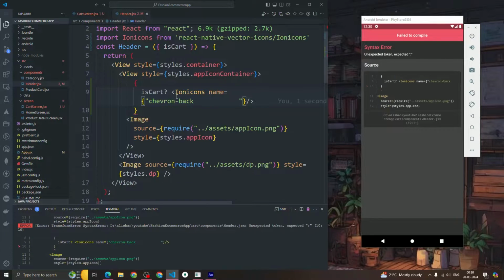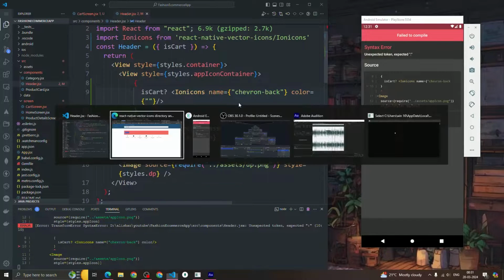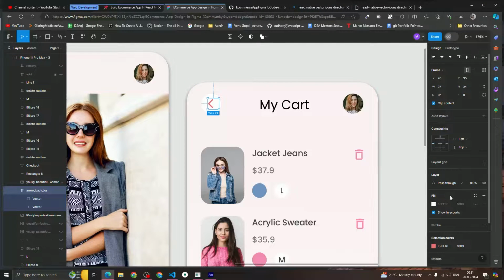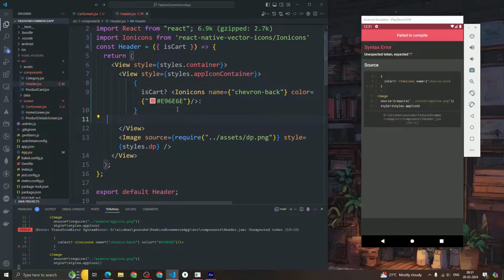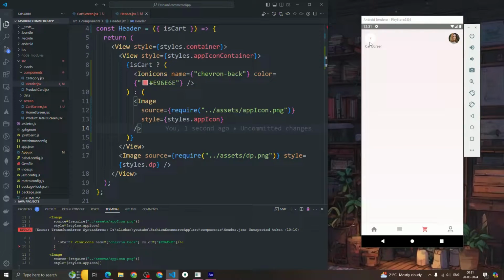Let me remove this space quickly. Chevron back. The color will be, let me check, the color which I want is red. So let me copy that red color as well. If isCart is true, then render this component, else I'm going to render this image component by default. Now if I format and reload this, you can see that we are getting this arrow icon.